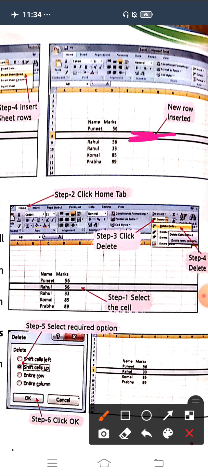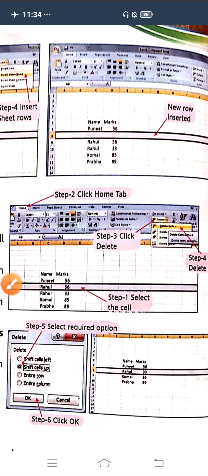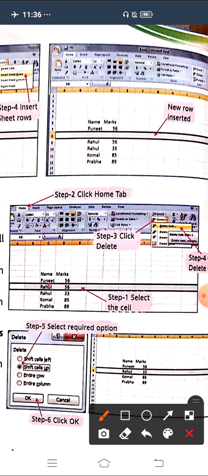Now next topic is how to delete the cells. Now how to delete the cell? Suppose I want to delete this cell. I want to delete the cell of Rahul. How to delete it? I have to click here on Rahul. After clicking here on Rahul, I have to click on Home tab. We will click here on Home tab.